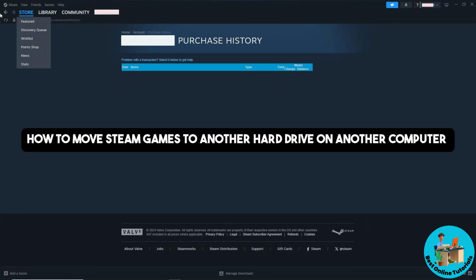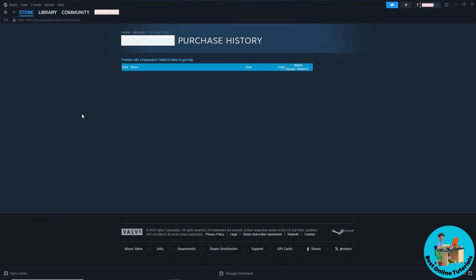Hey guys, welcome back to the channel, and this is how to move Steam games to another hard drive on another computer. So guys, first thing that you will do is of course simply connect your hard drive to your PC, and after that just simply go ahead and go to your library over here.